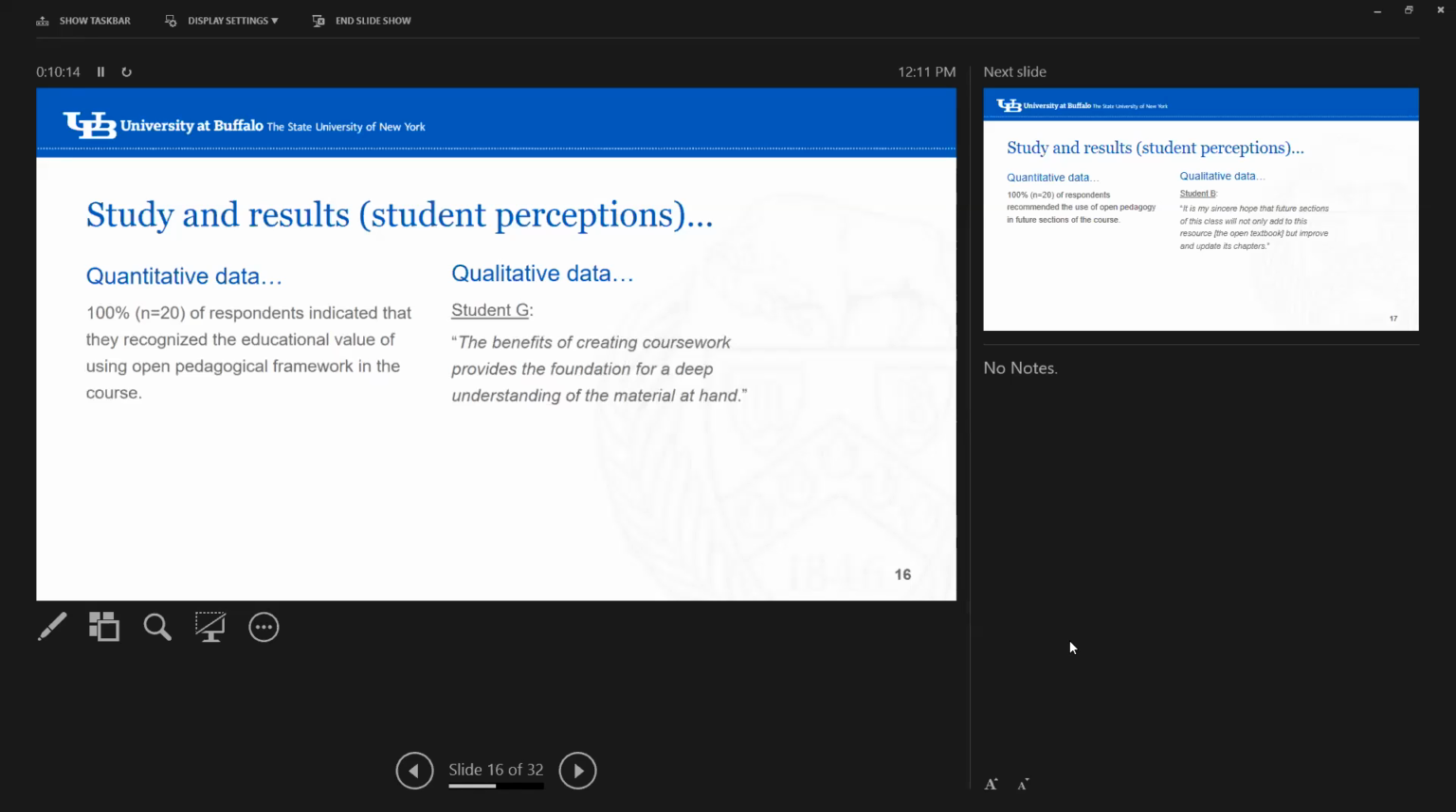All respondents recognized the educational value of adopting an open pedagogical framework for this course, as exemplified by this reflection from student G. All respondents supported the idea of using this framework to teach future sections of this course, as exemplified by this reflection from student B.